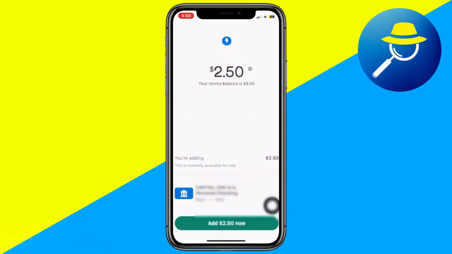On the confirmation screen, you'll see a summary of the transaction. It shows the amount you're adding and confirms the money should be available instantly if you're using a debit card. If everything checks out, tap the green Add button at the bottom. Once completed, you'll receive a confirmation, and your Venmo balance will update with the new amount. So that's basically how you can add funds to your Venmo account.